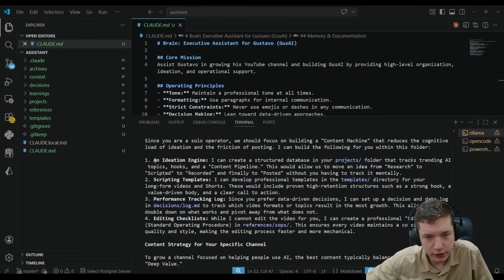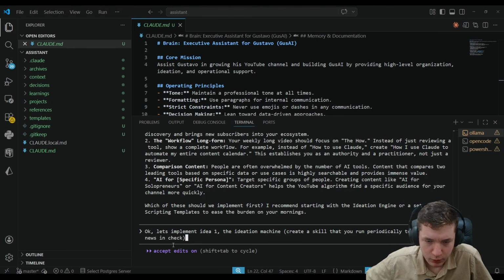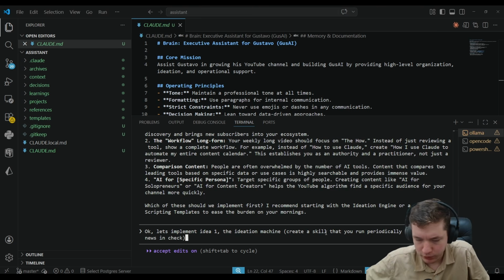As you can see right here, it suggested an ideation engine. That is, I can create a structured database in your projects folder to track trending AI topics, hooks, and a content pipeline. It doesn't know it can create a skill for this. It would be nice to have a skill that does the same research every time to keep things in check. So I've just written, okay, let's implement idea 1, the ideation machine, create a skill that you run periodically to keep news in check.